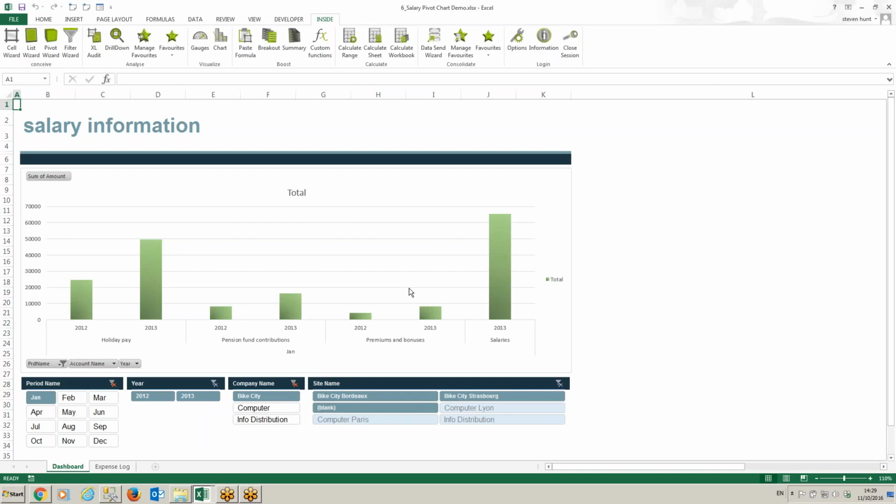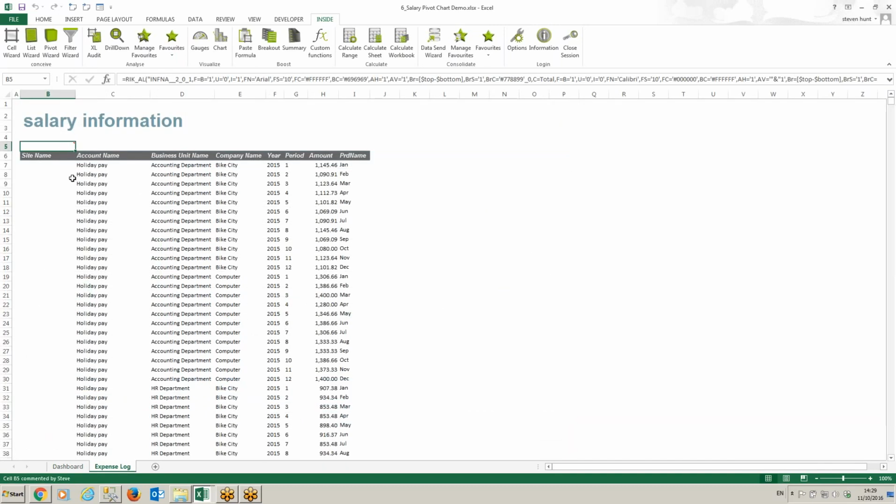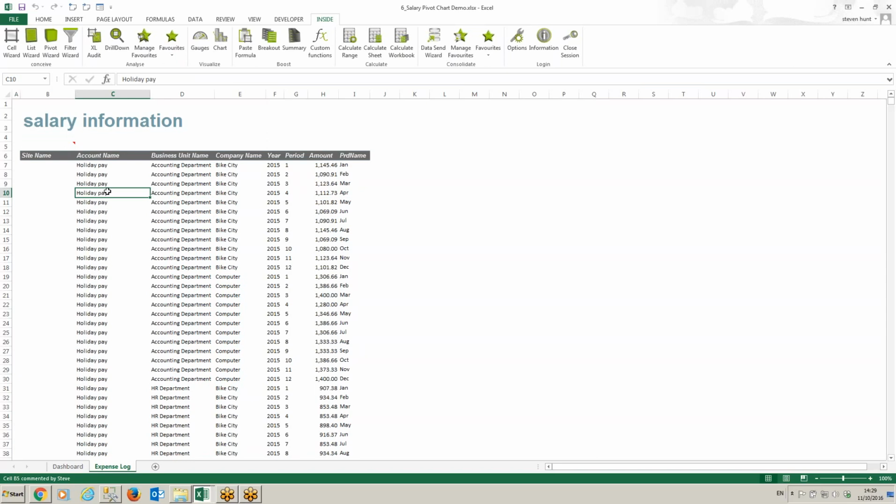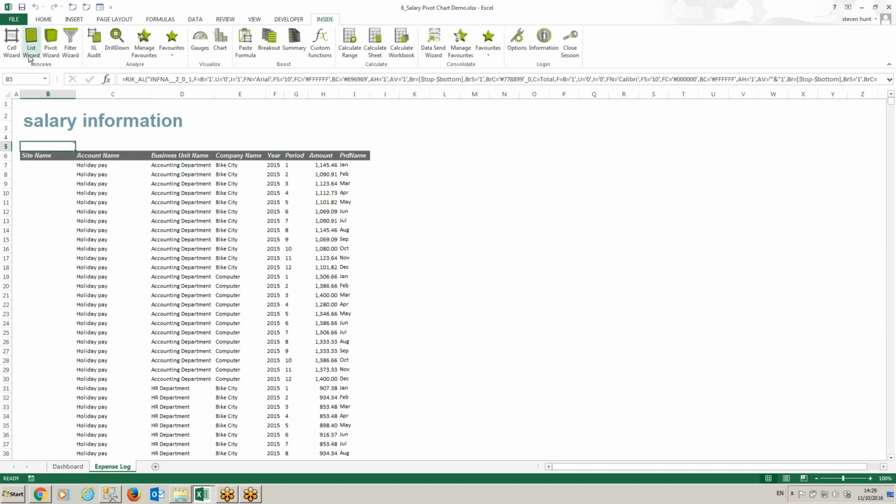Obviously we don't want to keep you too long. I'll just show you one more thing, to show you the power of Inside with the power of Excel. Hopefully you're familiar with pivot tables and pivot charts. What we have here is a pivot chart with slicers, which are just an Excel feature, nothing to do with Inside. We're pulling this pivot chart off using Inside. I've got a list of all of the salary records, whether it's holiday pay, working hours, etc., and this again is just formed from the list wizard.